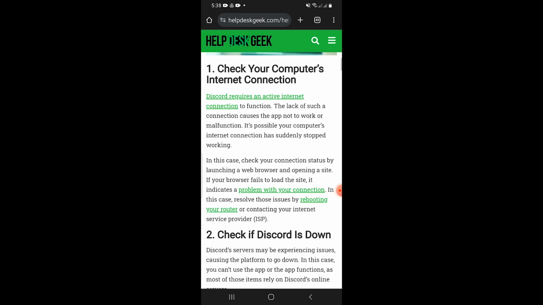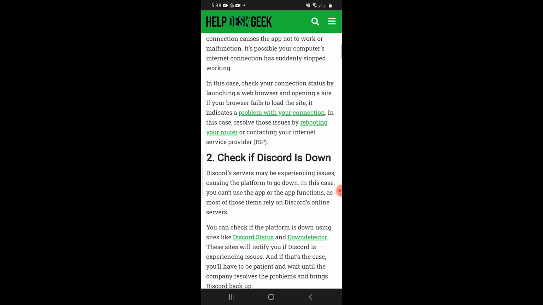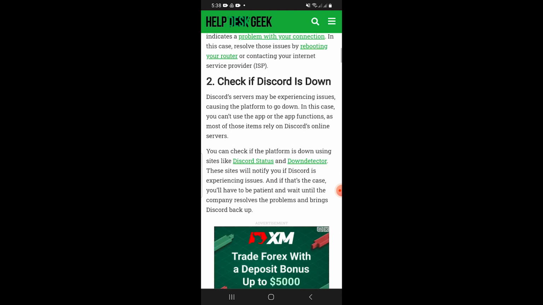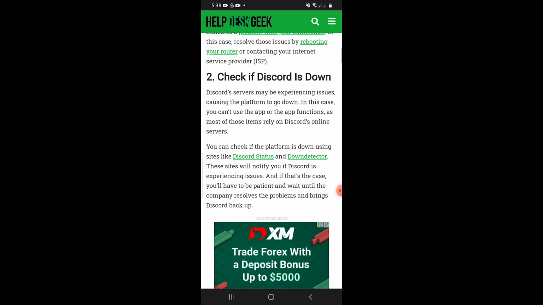Sometimes, Discord servers may experience issues, causing the platform to go down. During these times, you won't be able to use the app or its functions as they rely on Discord's online servers. You can check if Discord is down using websites like Discord Status and Down Detector. These sites will notify you of any ongoing issues. If that is the case, you will need to be patient until Discord resolves the problems and restores its services.